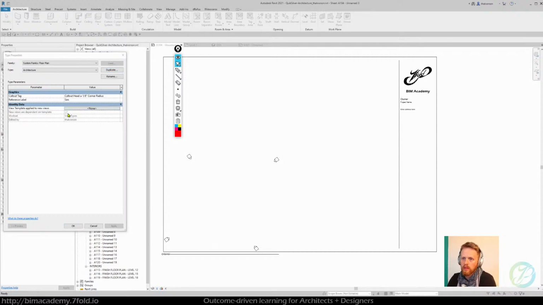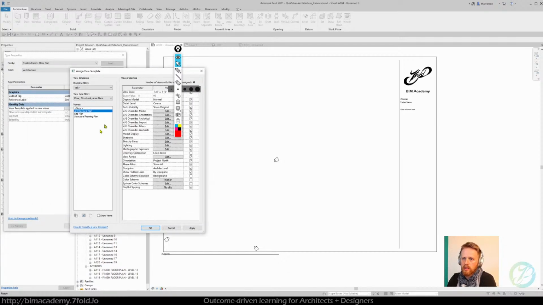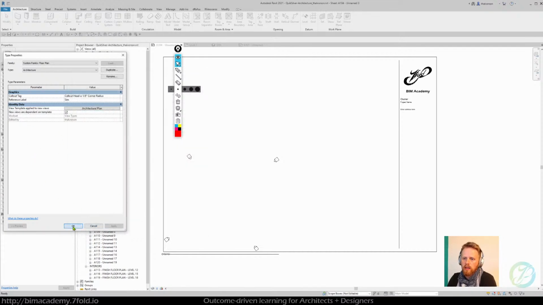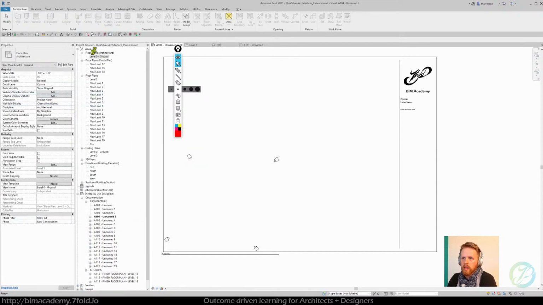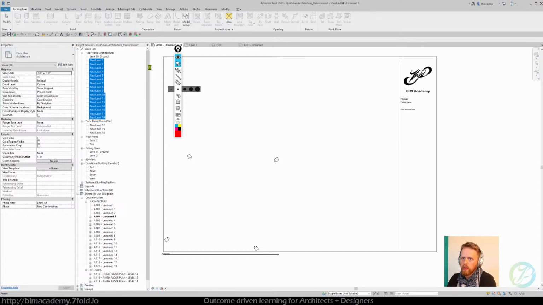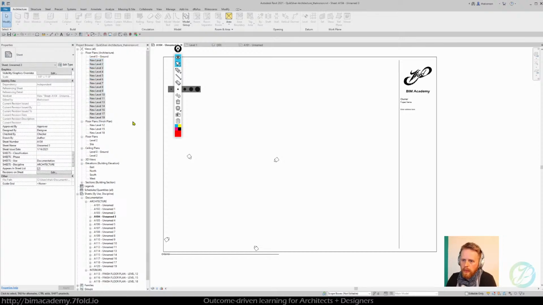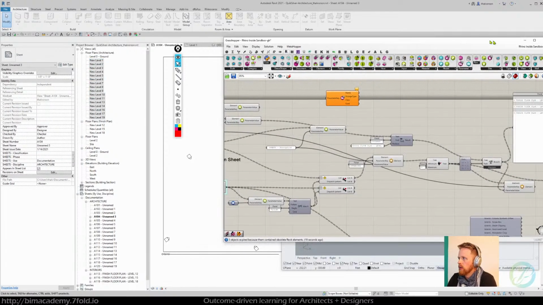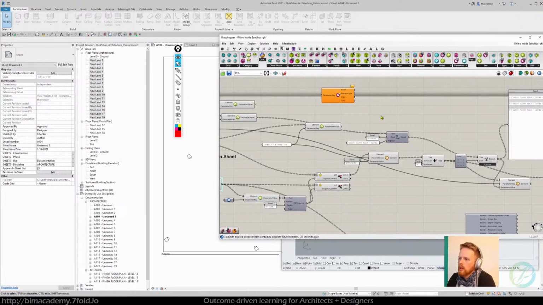And we could also apply a standard template to that as well. So I could say, give me the architectural plan, hit apply, hit OK, and then hit OK. So now I've got a new floor plan type up here. And I'm going to go ahead and reapply that to all of these, with the exception of that one. So let's just go ahead and grab all those, change out the type to architecture, and there we go. So now all we need to do in Grasshopper is repeat that process.